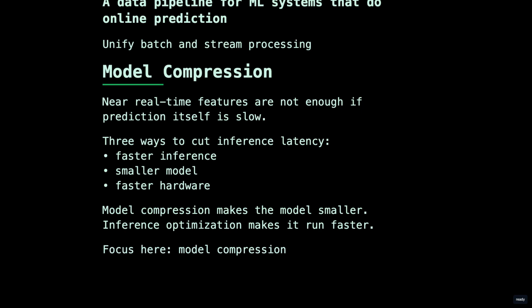The other two paths matter too, but they belong in different discussions. Optimization techniques on one side and specialized hardware on the other. The rest of this part stays on the question of how to make the model itself smaller.